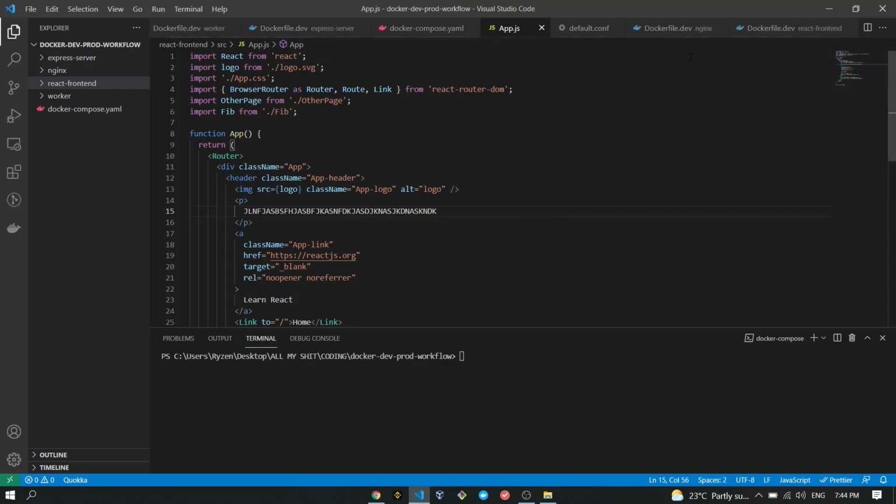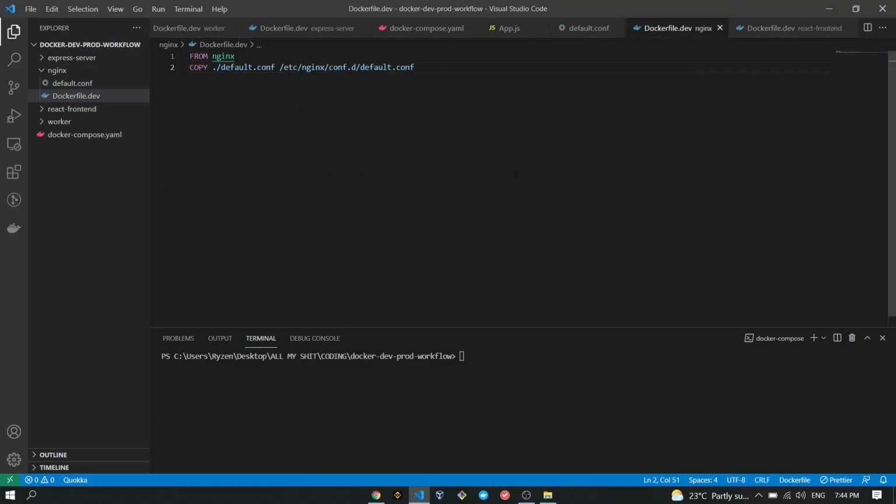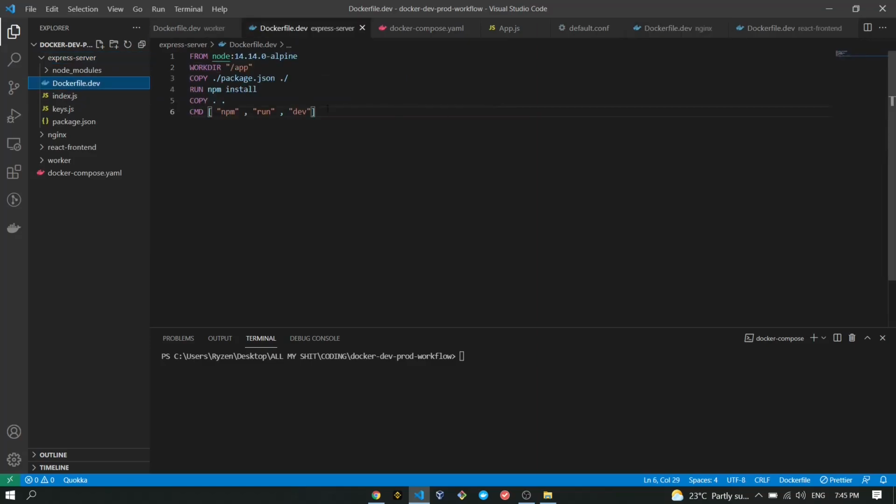As you remember, we made Dockerfile.dev for the development environment, and in there we run the development scripts. Now for our production environment, we would need production images, and we will need production commands that are going to be run inside our containers.